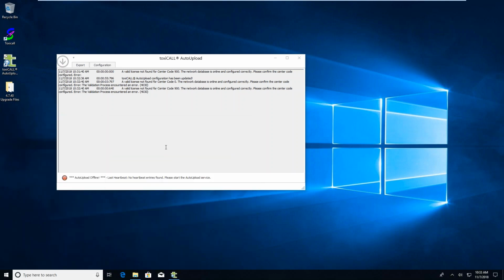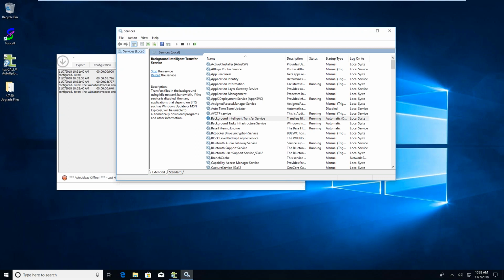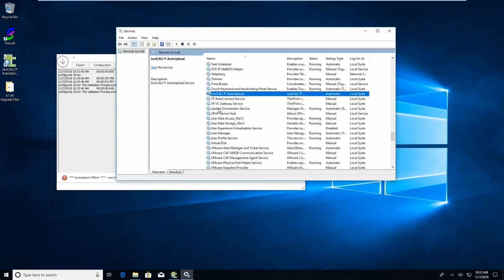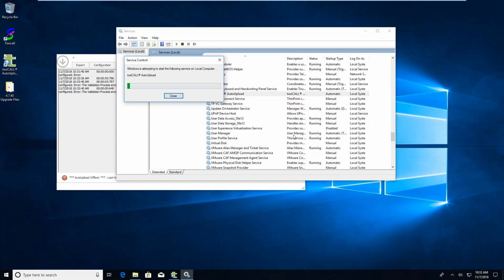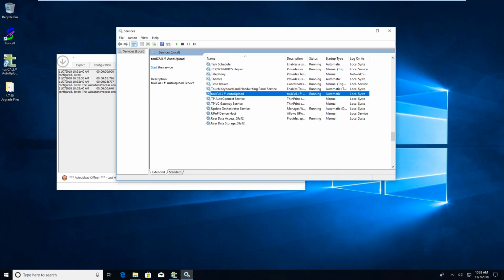So we'll open up the services application for the workstation. And notice now we have a toxiCALL auto upload service. It's set to automatically start when the workstation boots, but it's not currently running. So we'll go ahead and start it just to demonstrate here how that's going to look.